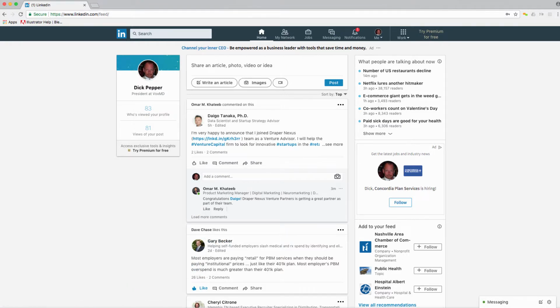To like something, a comment, a post, just hover over the like. In the post, it's here. In the comment, it's here. If you click the like button, it turns it blue. See how it just turns blue? That's all there is to it, to like an article.